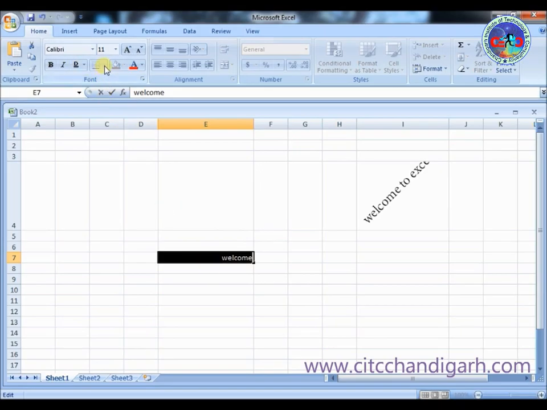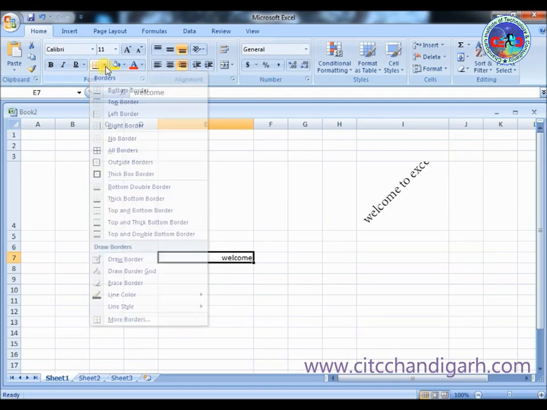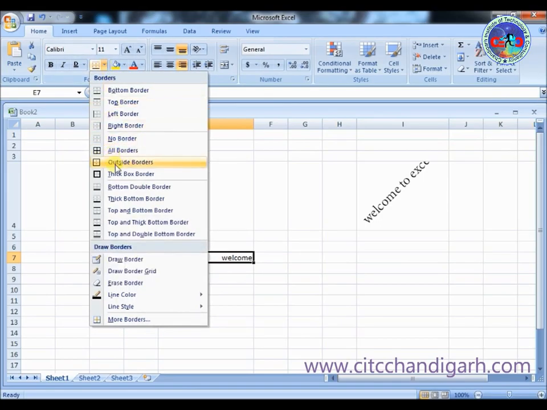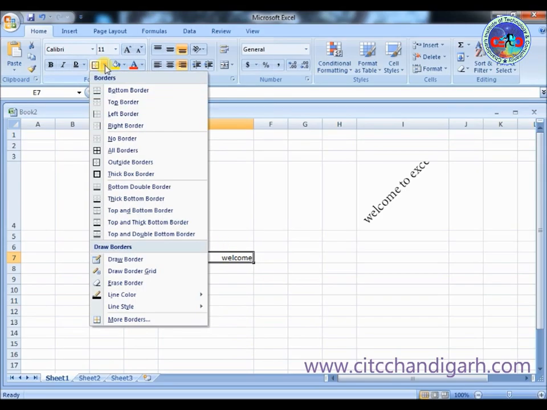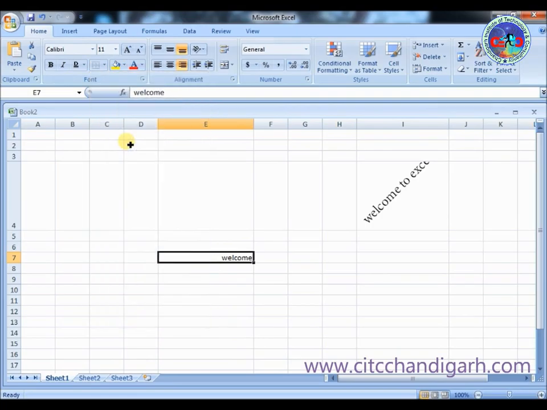You can also give a border to your text or to your column. Outside border will give an outside border. You can remove a border by choosing no border.